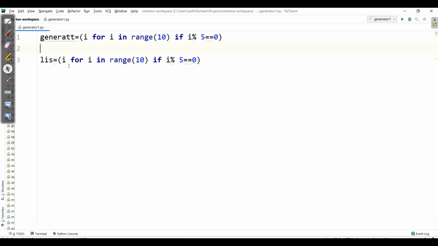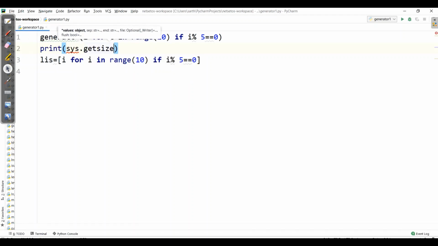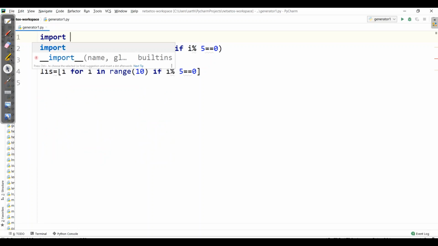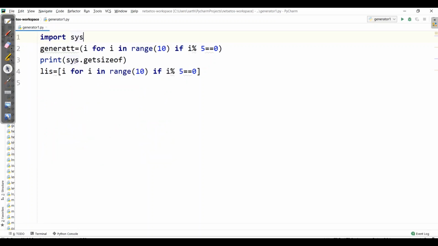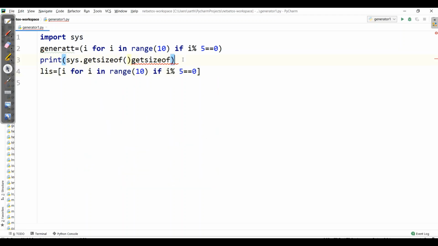But if you want the list value, you just need to put square brackets. Now we will print sys.getsizeof. It's not returning me here, so I need to import sys first. Import sys, so that as soon as I give dot it will return getsizeof, and here I'll give my function name generate. Similarly I'll do for list.